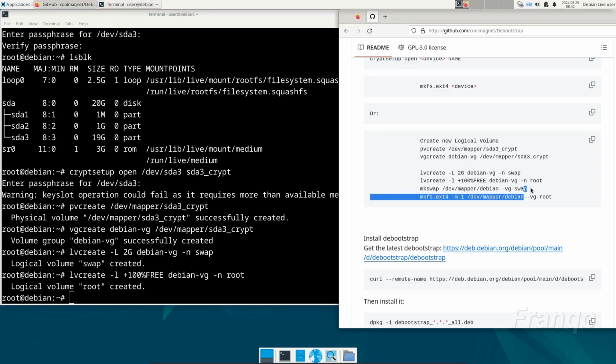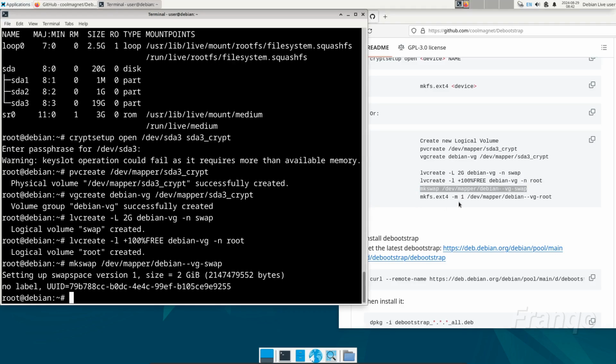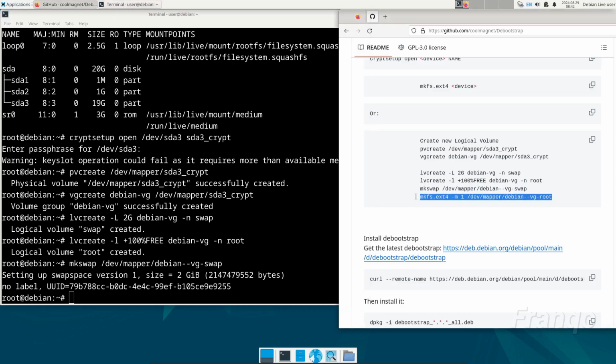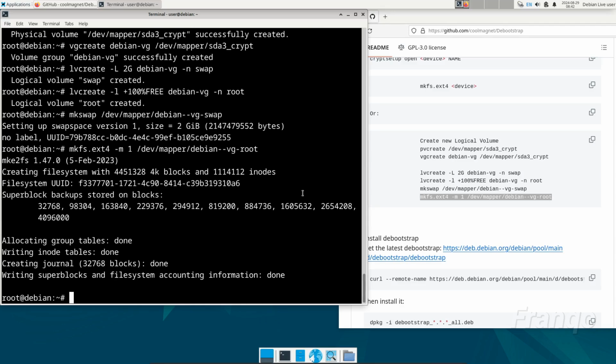Okay. And we want to make the swap partition. Okay, and then we want to format that root partition that we just created, and you can actually change this here to whatever file system that you want, like XFS and whatever else file system that is out there. Okay, so let's stick with that. Okay, and let's do a quick check here. lsblk.